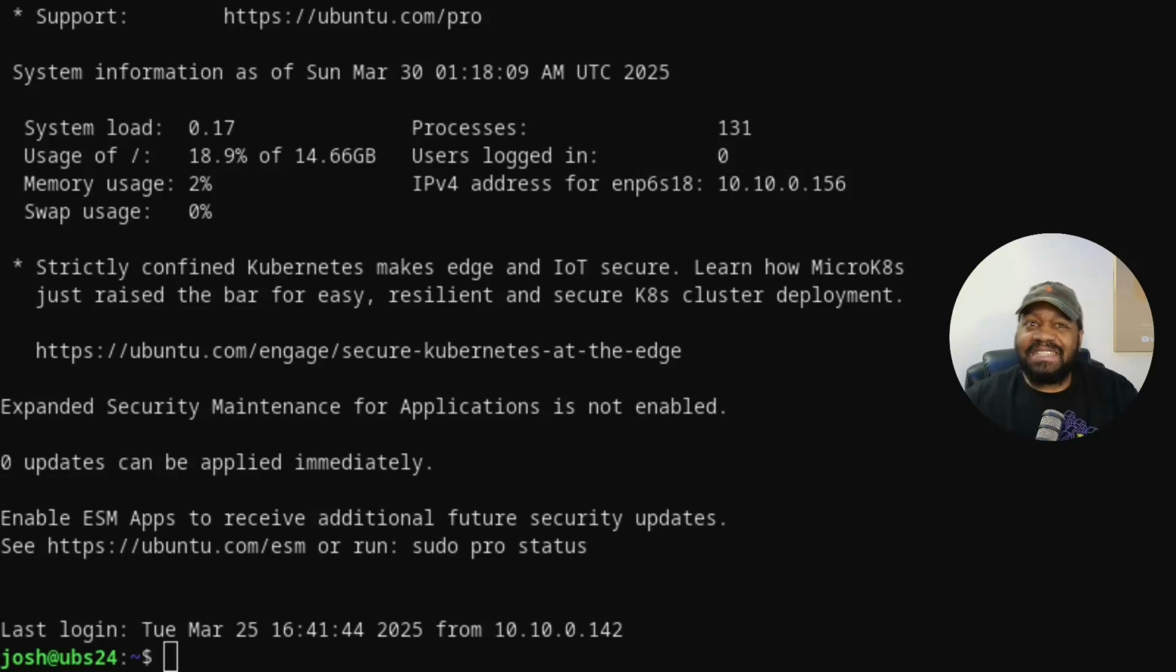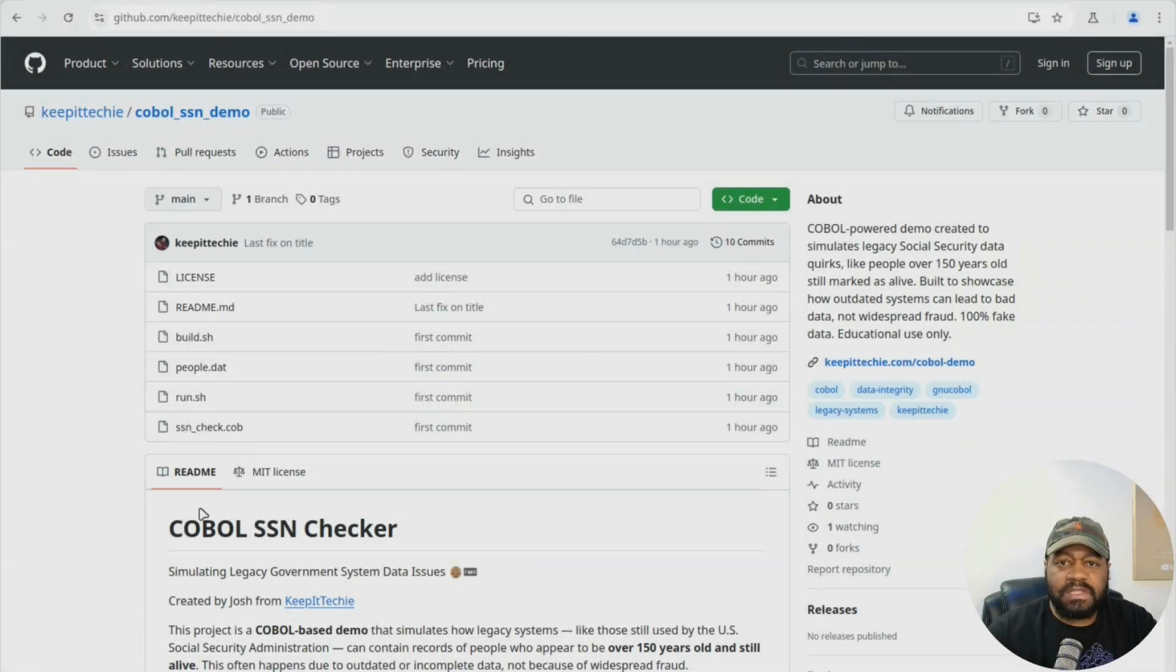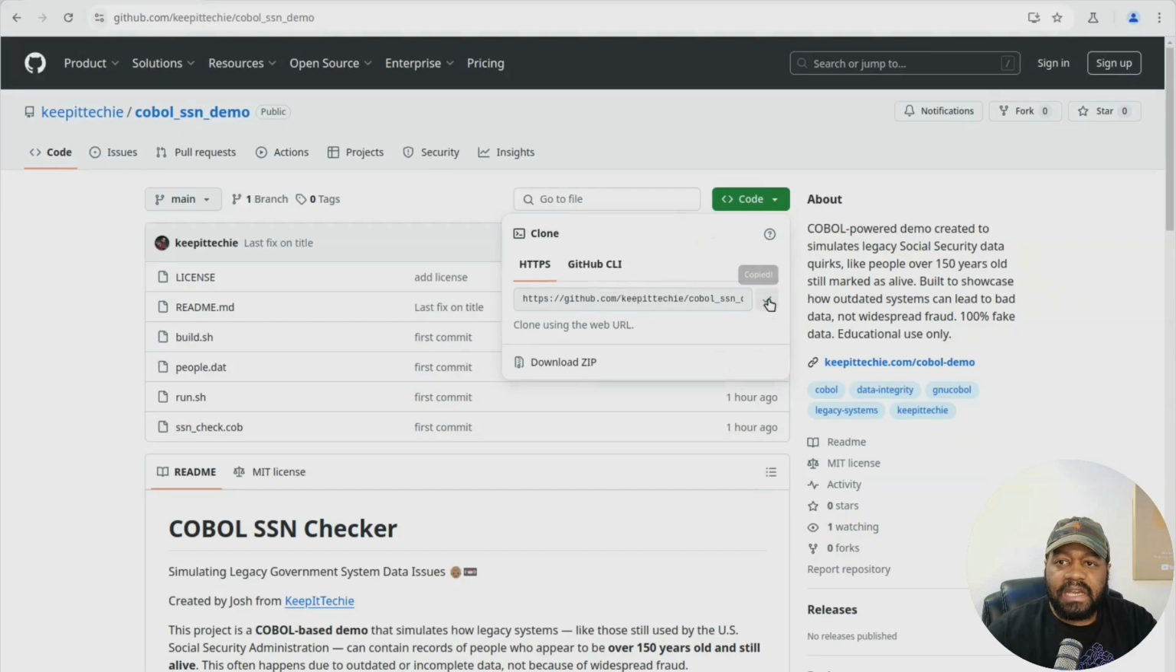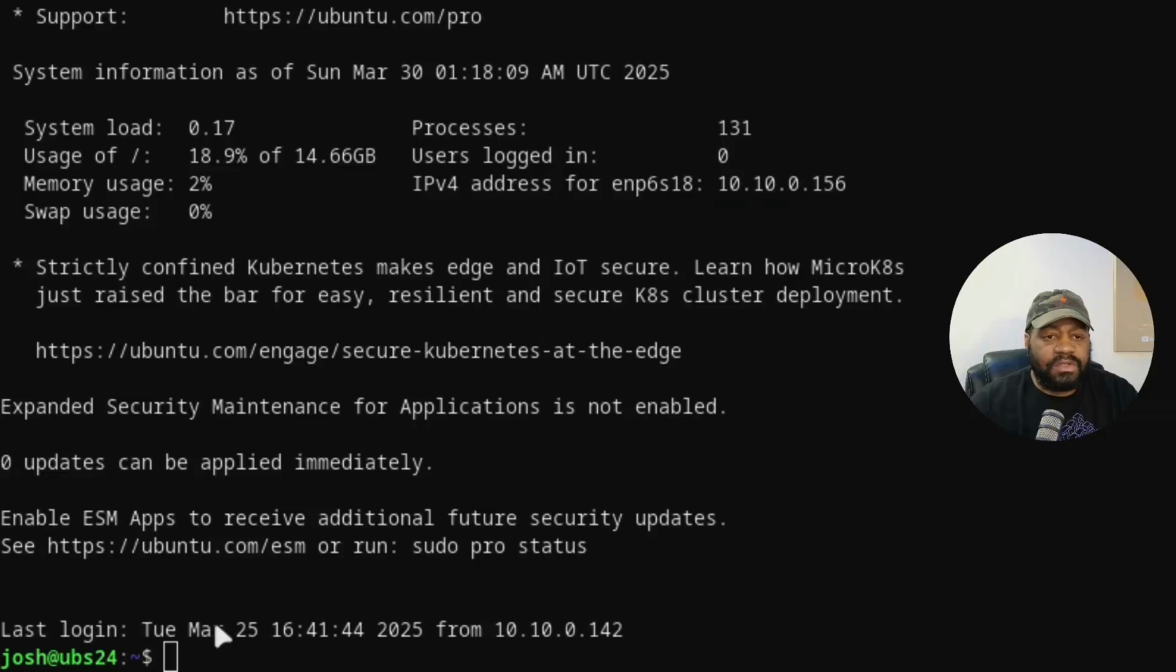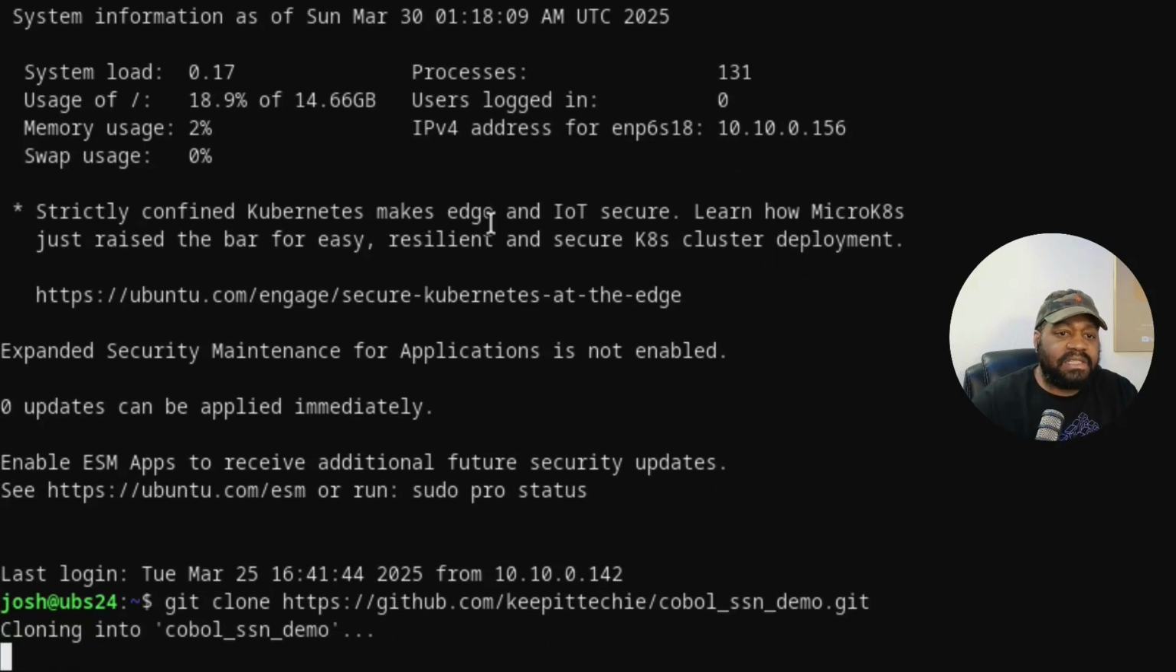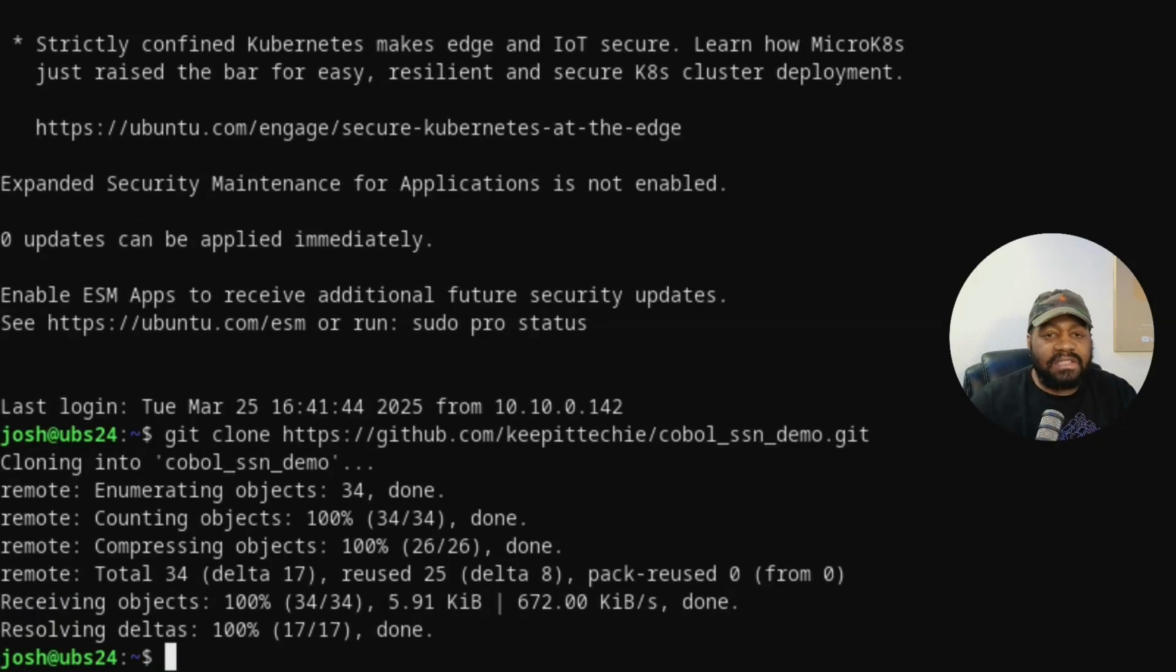All right, so I'm connected to my virtual machine. This is Ubuntu 24.04. Let me switch back over to the website. What you want to do is just hit the link, copy the link right here. And what we're going to use is git clone. So let me switch back over to our virtual machine and type that out real fast. Let's type git clone, then paste our link in there and press enter. This will clone that repository down for us.